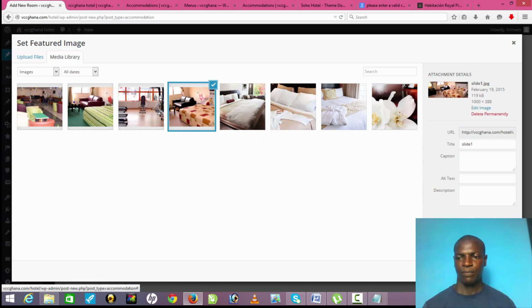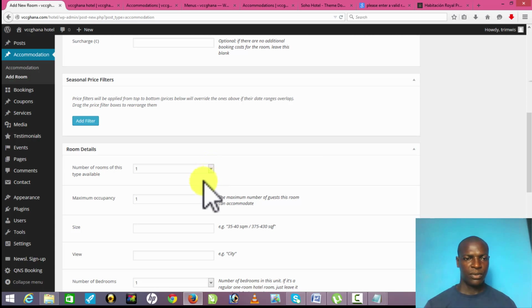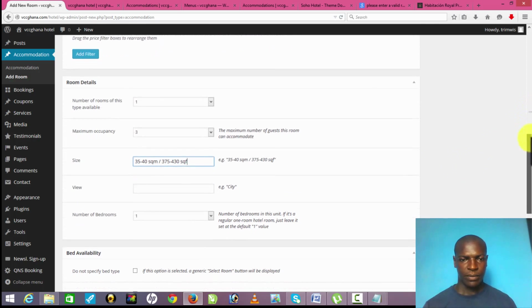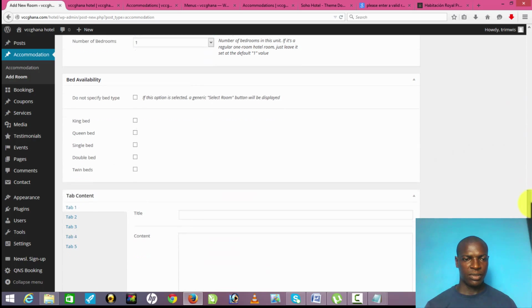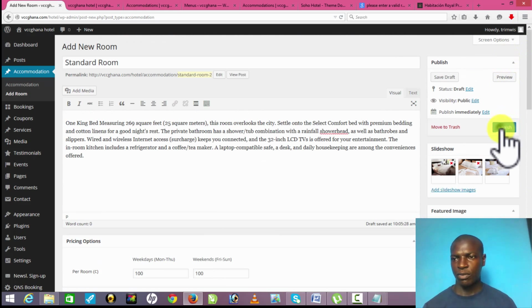Let me use this and put the price. So let me make it 100. Then the features: 1 room, maximum occupancy, the number of people that can live in the room. So here, this is where you put the size of the room. Here, let me just type city. Okay, number of bedrooms and all that. If you want to put additional features, you put them here, and I'll just click on publish.